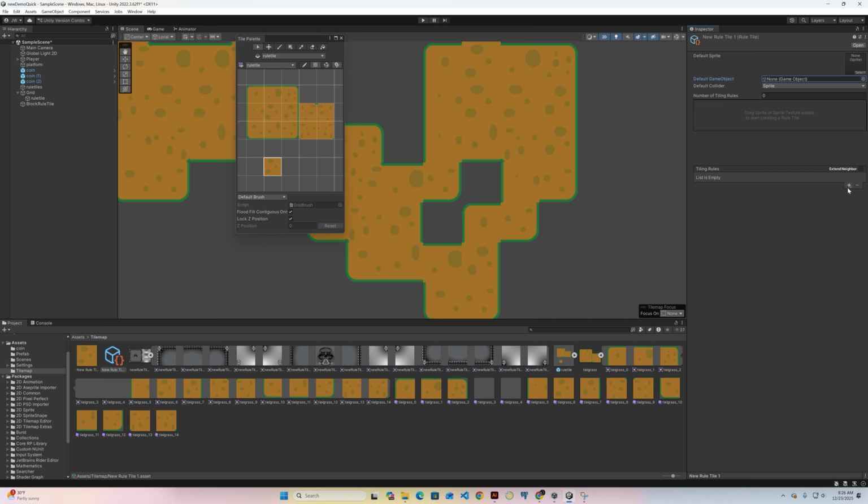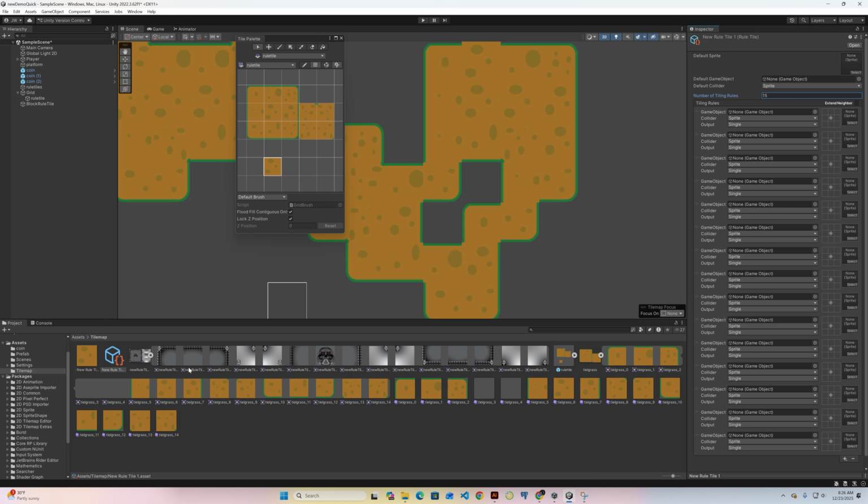Alright, so we need to make 15 of these. So I could just hit plus a bunch of times, or I could say 15. Enter. I'm going to start dragging these tiles in here one by one. Now for this one, the main one, I'm just going to drag this here. This is just so you can kind of see what it looks like. Okay, so I got my left corner. I work procedurally, kind of in order.